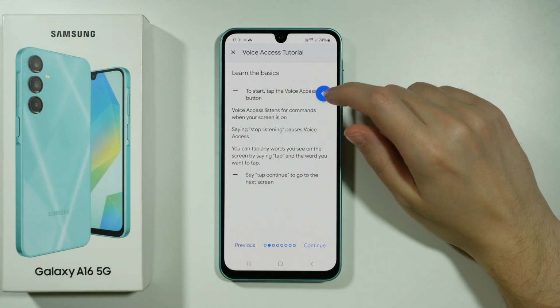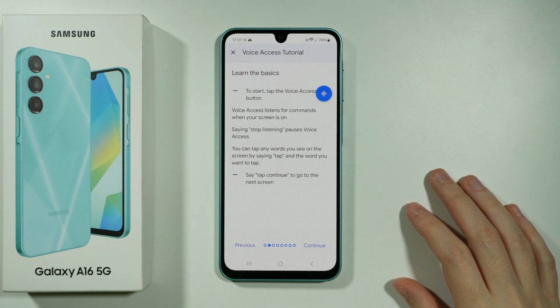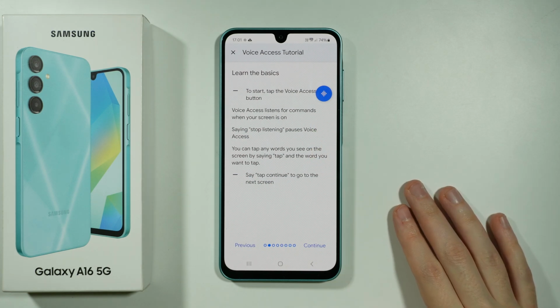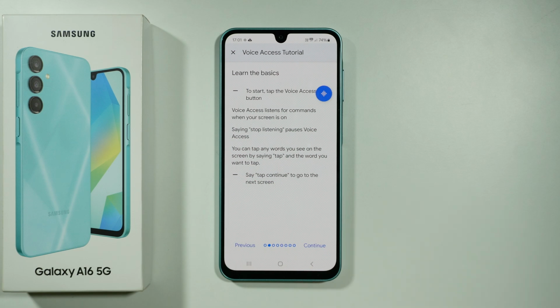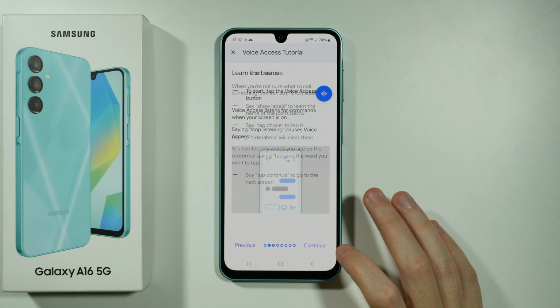So learn the basics. To tap the voice access button. Voice access listens for commands when your screen is on. Saying stop listening pauses voice access. So this is also a good way to stop the voice access. Just say stop listening and it turns off. You can tap any words you see on the screen by saying tap and the word you want to tap, and then you can also say tap continue to go to the next screen.